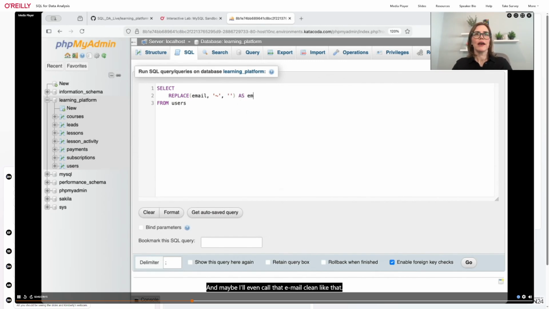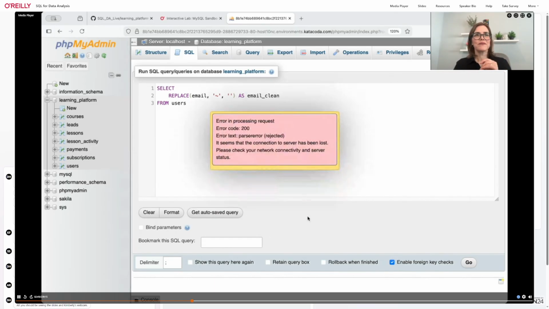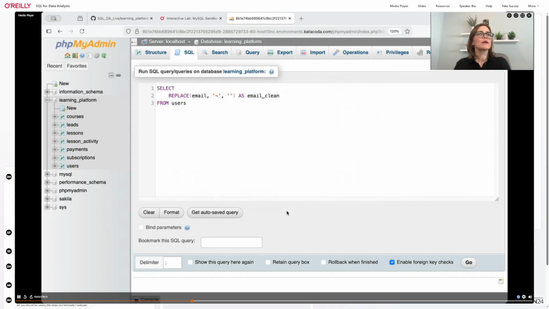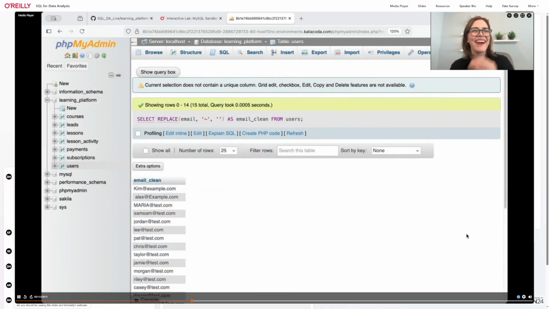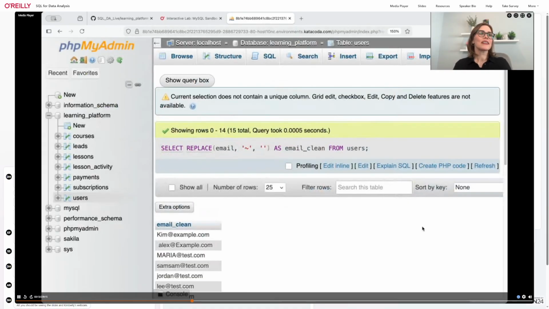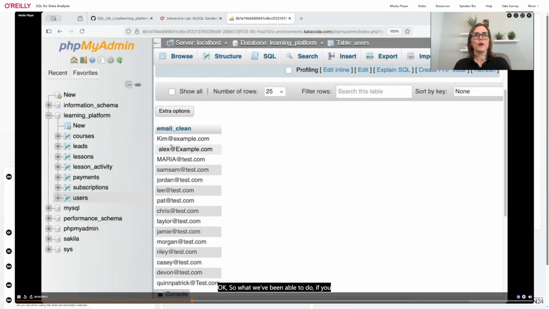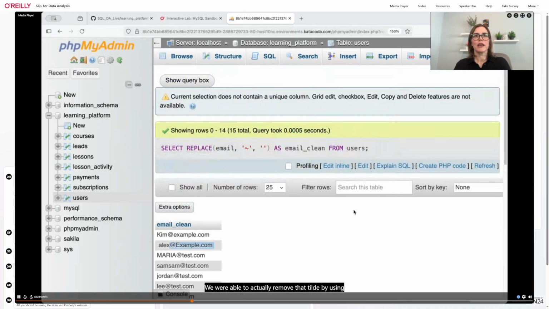And maybe I'll even call that email clean, something like that. Sorry. Well, there we go. Okay, all good. All right, all good. Oops, increase that some more. There we go. Okay, so what we've been able to do, if you remember this email right here, alex@example.com had a tilde in it. We were able to actually remove that tilde by using replace.